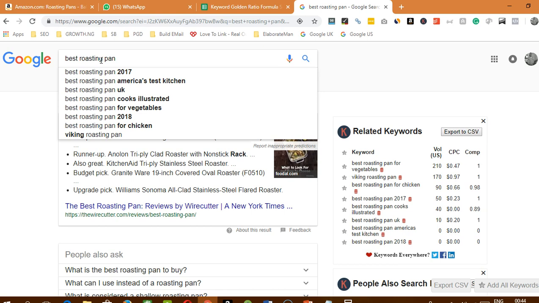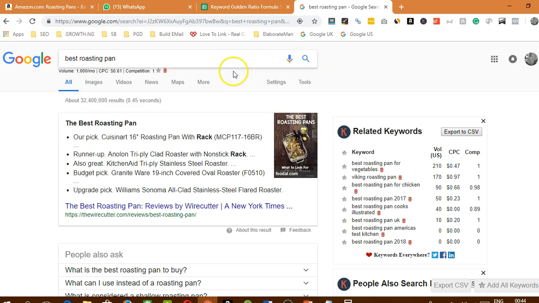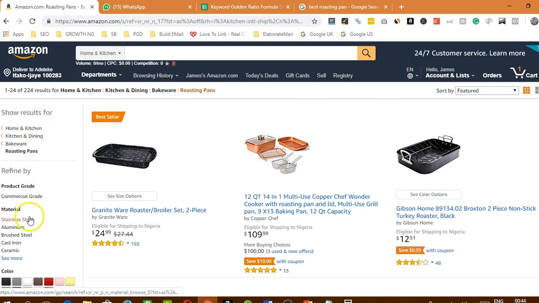So it gives you an idea that you are targeting keywords that have buying intention, a commercial keyword that has buying intention, not just an informational keyword. So once that is out of the way, just come back here. Remember, we are still doing the bakeware niche, and we are doing roasting pan for now. So let's say I want to write an article on a very new site about roasting pan.